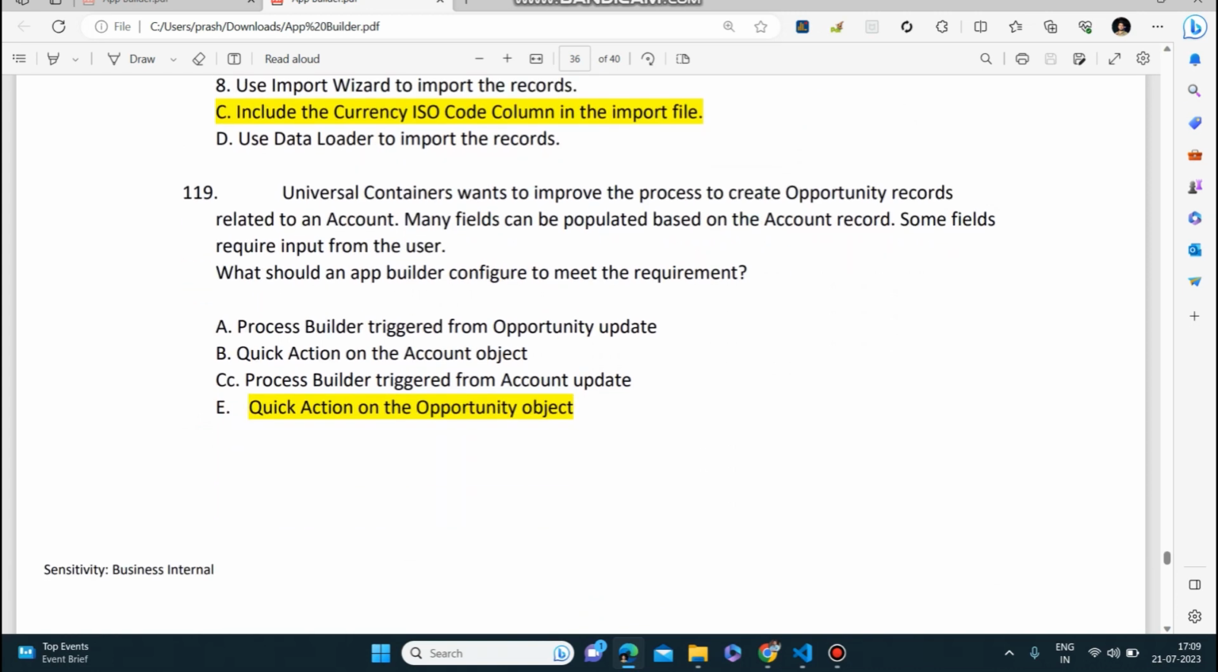Next question. Universal Containers wants to improve the process to create opportunity records related to an account. Many fields can be populated based on the account record. Some fields require input from the user. What should an app builder configure to meet the requirement? So the answer is a quick action on the opportunity object.